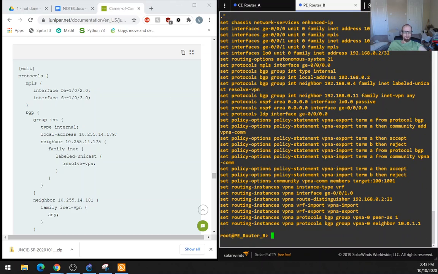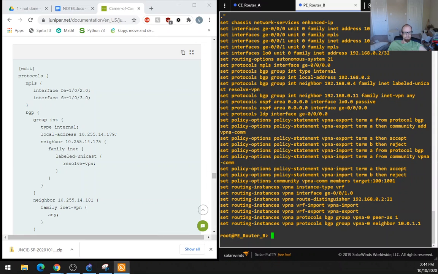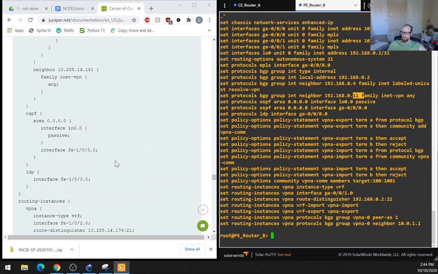Okay, so we've got protocols MPLS looking good. We've got the family MPLS added, really key to do that. And then we've got BGP internal, with our local address and our neighbor, which is going to be a loopback address. Labeled unicast, yep, everything looks good. Then we're going to have another internal BGP neighbor, so loopback address. Yep, so as I mentioned before, on router B we're going to have an internal neighbor to router D, and then also an internal neighbor over to router I, which is .11. Okay, and then we've got OSPF.